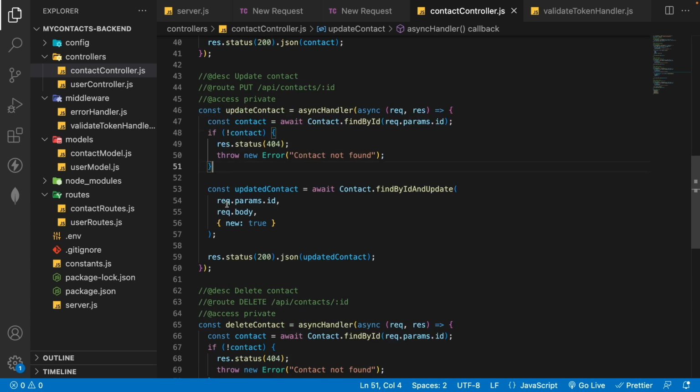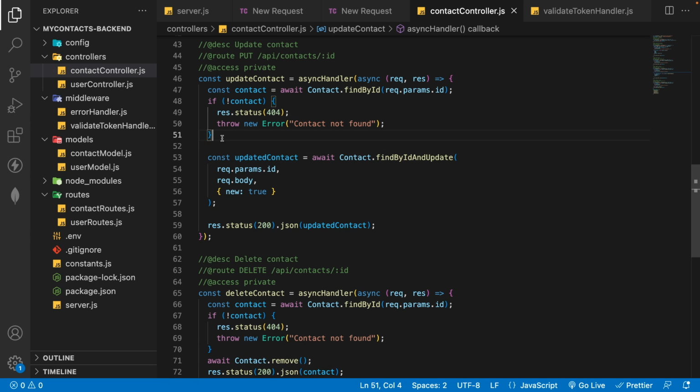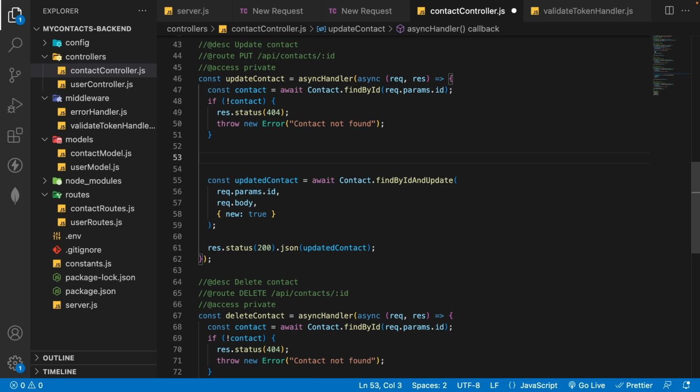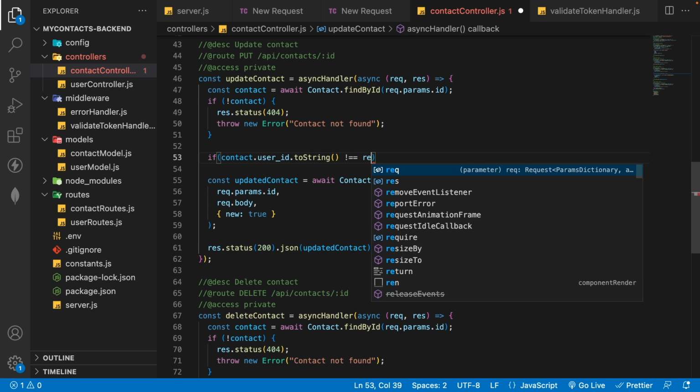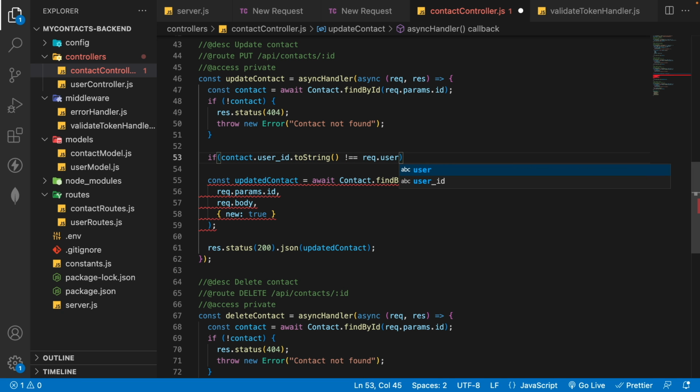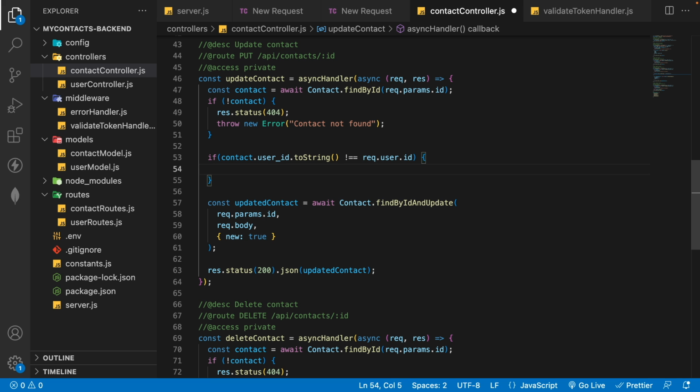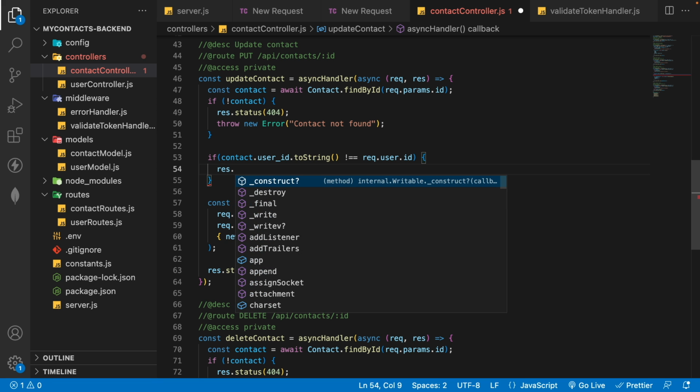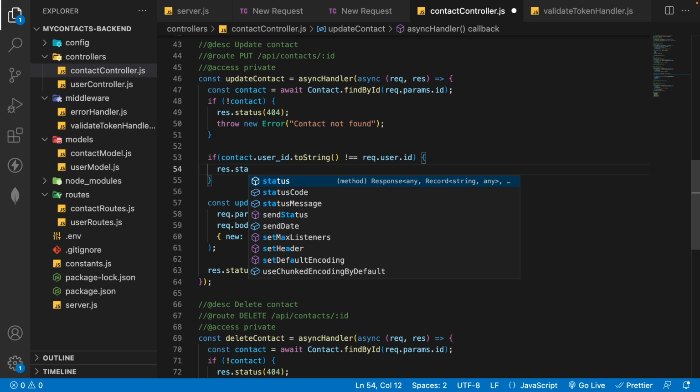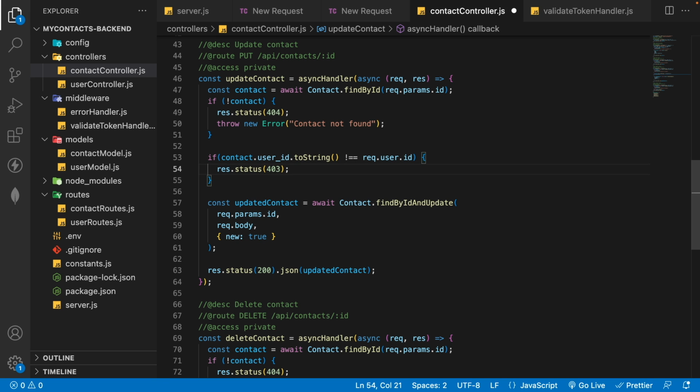So before updating the contact, we will make a check, and the check will be that if the contact which we have just fetched has .user_id toString, and if this does not equal the request.user.id, then in that case we will know that a different user is trying to update a contact of another user. So we are going to throw an error. So I will have the response status, and the status will be 403 because a user is not authorized to update a contact of another user.